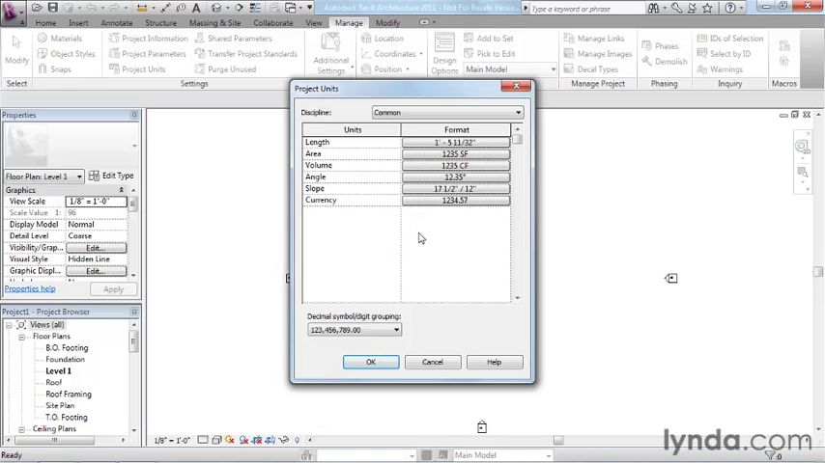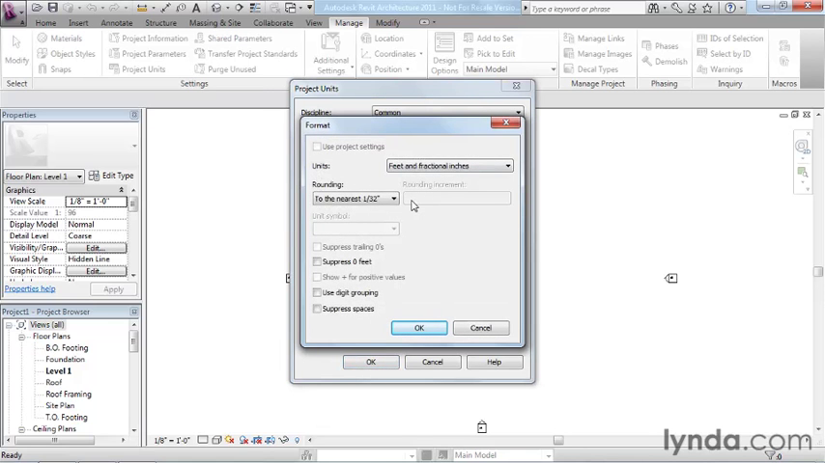Typically, the default settings are probably going to be acceptable, but you might want to verify them just to make sure that the actual unit you're interested in is set, or perhaps the level of precision. You can see here that there are quite a few choices. The default in my case is feet and fractional inches, but I could change it to decimal feet or fractional inches or even millimeters or centimeters.